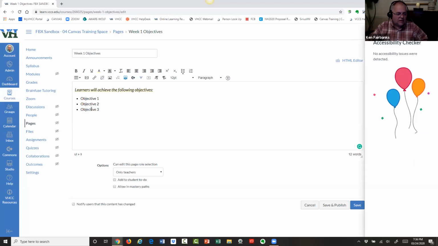So now you can see it's still not a great color, but it's much more readable than it was when it was pale yellow. So this accessibility checker is a really nice feature that can help you make sure that the content you've placed in that window is accessible. So then I'm just going to click save.